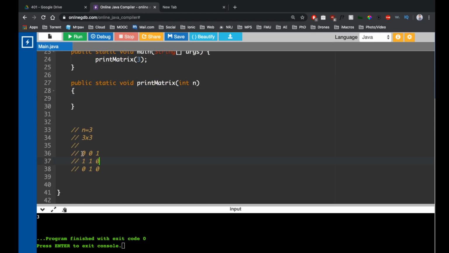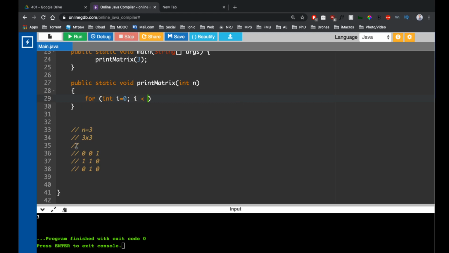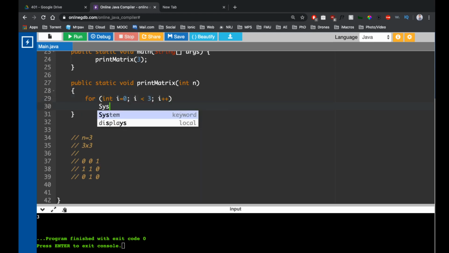Okay, so let's imagine that we want to print out only one row, which is comprised of 3 variables. How would I do that? Of three numbers. The way I would solve it, I would use a for loop. So I would say for I is equal to 0, I is less than, so if it's 3 by 3, less than 3, I plus plus. And then I would say system.out.println, and let's say 1.